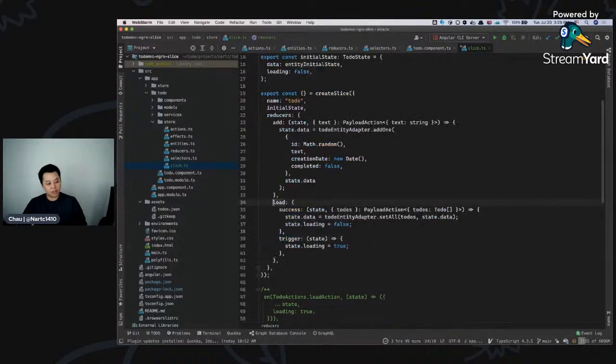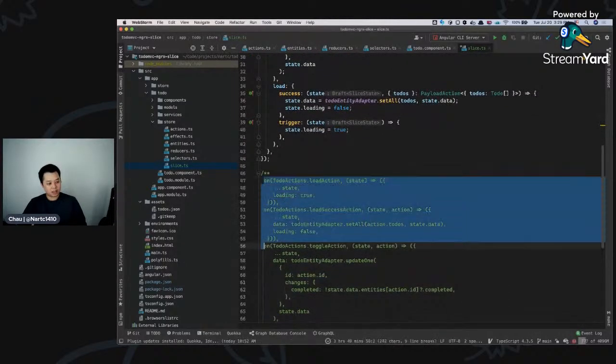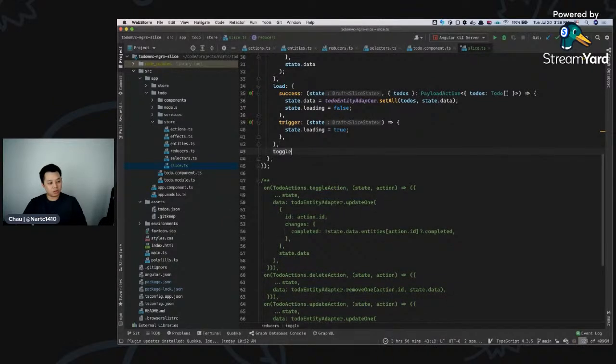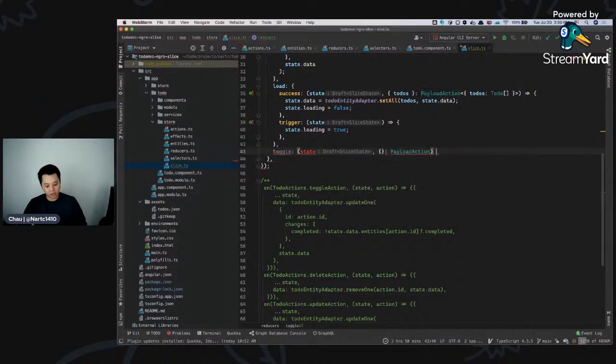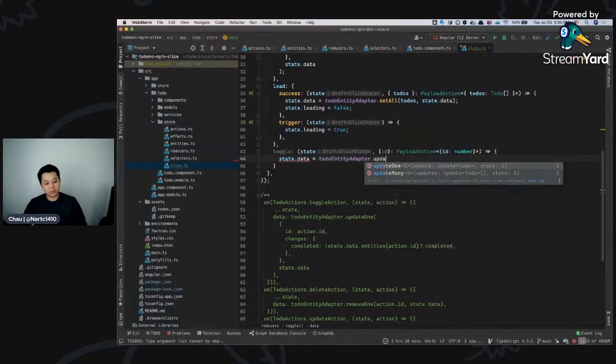Now I have my async case reducer with success and the trigger. That's the two cases. Next we have the toggle. So I can just do toggle with state and payload action. We're gonna fill out the payload later. For the toggle, we need the ID, which is the number. Grab the ID. So state.data equals to do entity adapter update one.